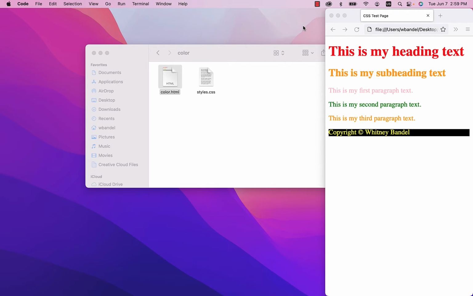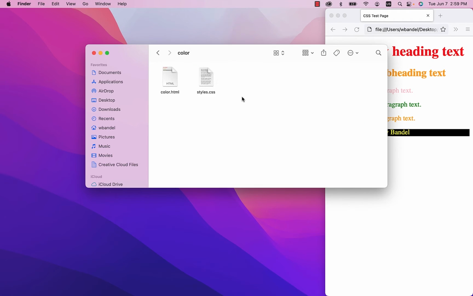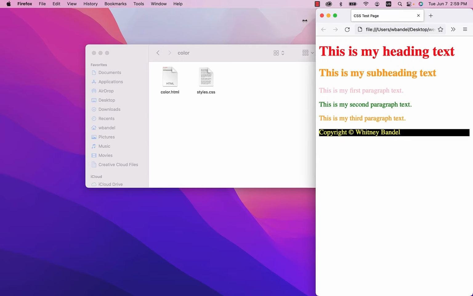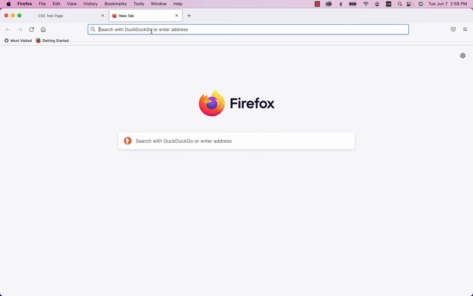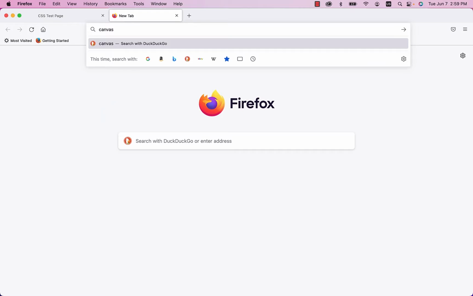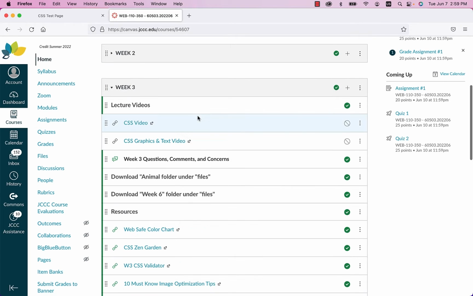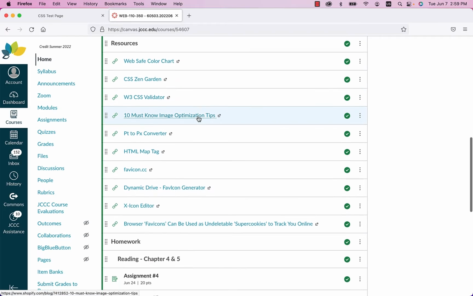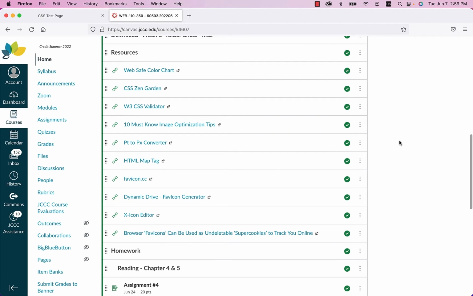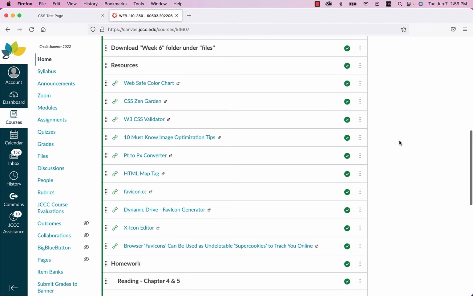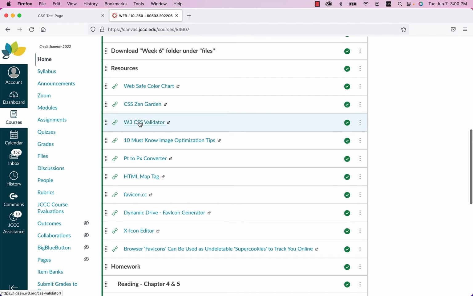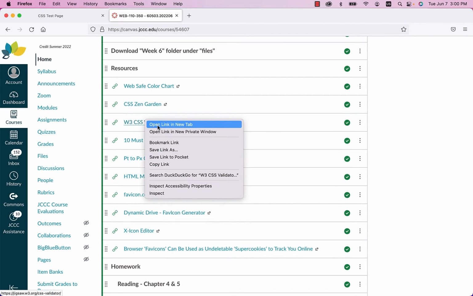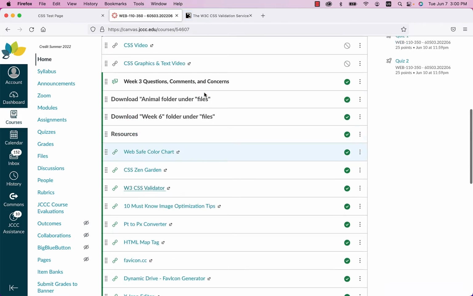So let me actually minimize all of this. Well, actually, I could probably keep this one open. And we've got our style CSS file. And let me actually go to Canvas. All right, so there are a couple of locations that you can look at for information on CSS validation. If you go to the resources for week 3, I've got this W3 CSS validator, so that's going to be one option for opening that.